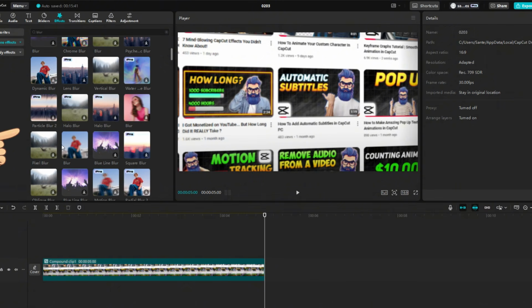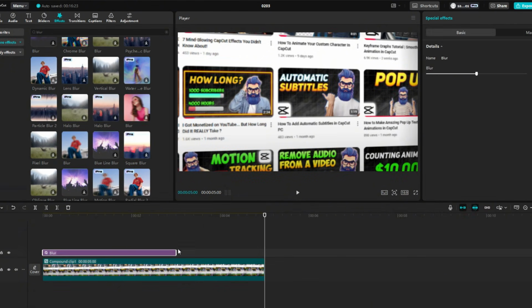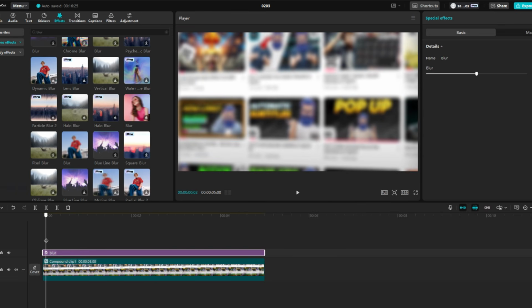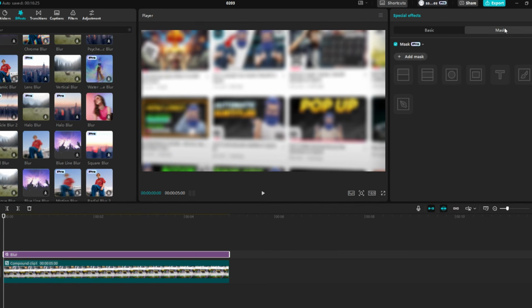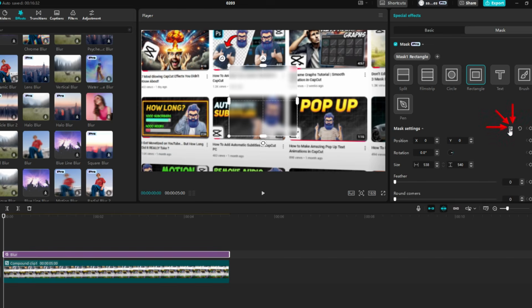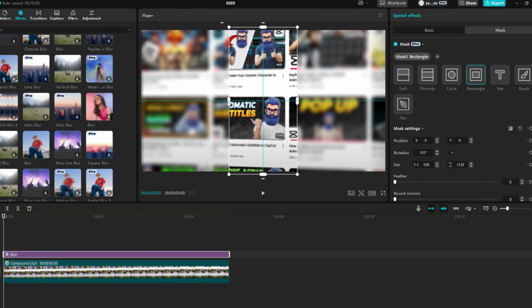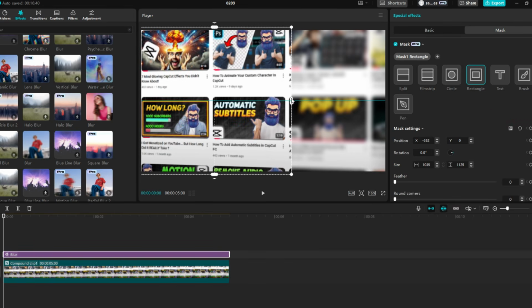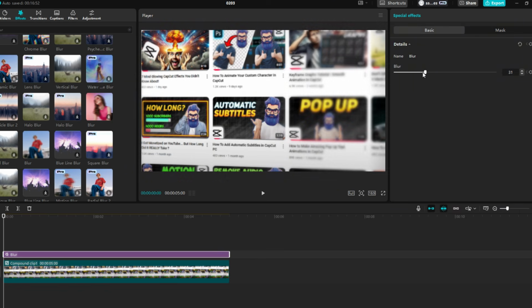I personally use this one because I can't adjust some blur effects. Drag it above the clip and enlarge it. I go to the beginning and click on the mask. Click Add Mask, then click Reverse to reverse the mask function. I'll fit it to the left half of the image. I set Feather to 27 so that there is a gradual transition. Go to Basic and set Blur to 7.